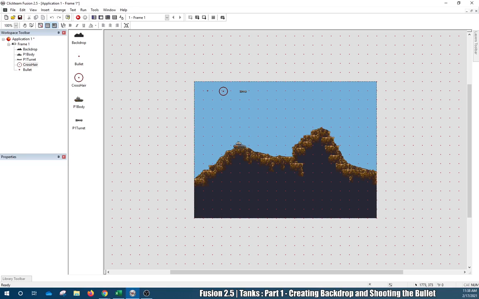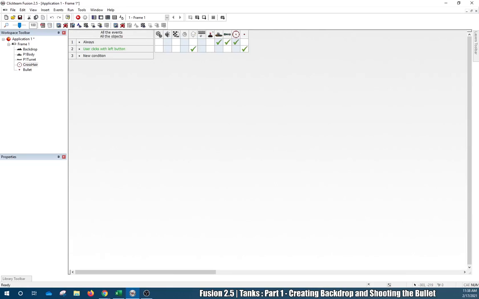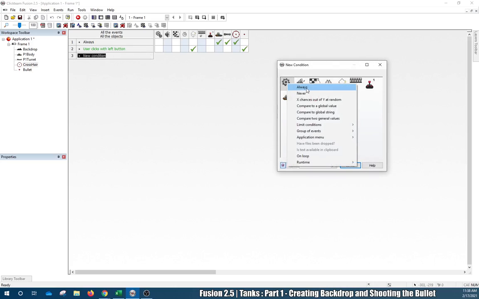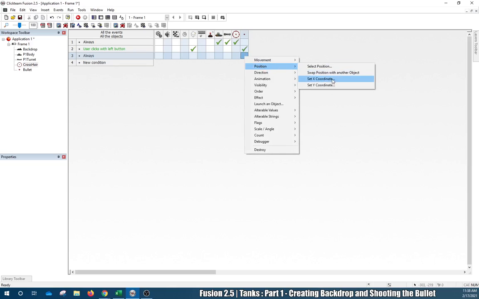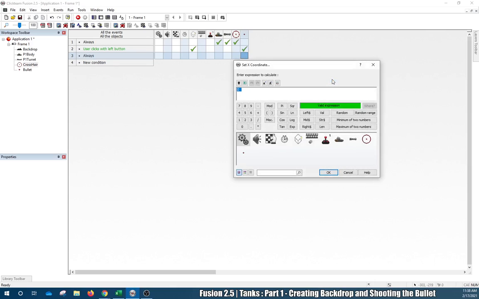Real quick, though, we're going to add another condition before we stop. We're going to go back to our event editor. We're going to make another always. We're going to do click always. So this is always going to be true. And what we're going to want to do is that the bullet right here, going to give it a position. We're going to set its X coordinate.